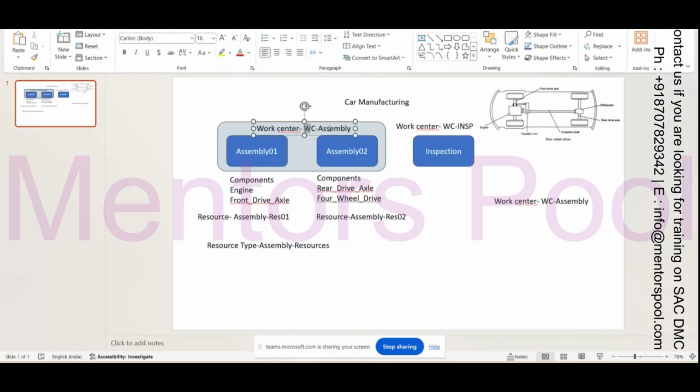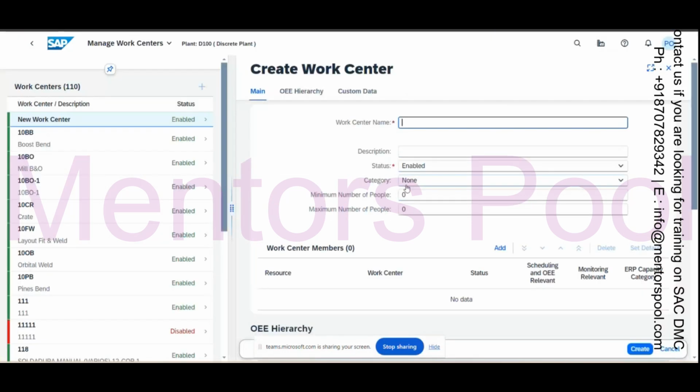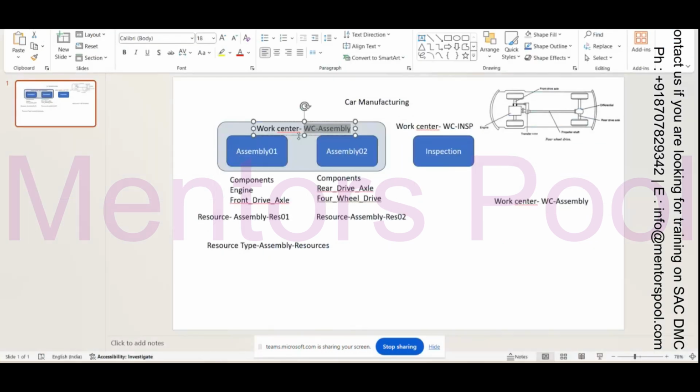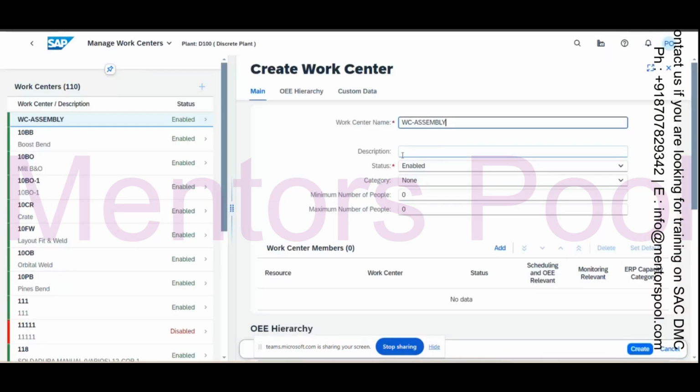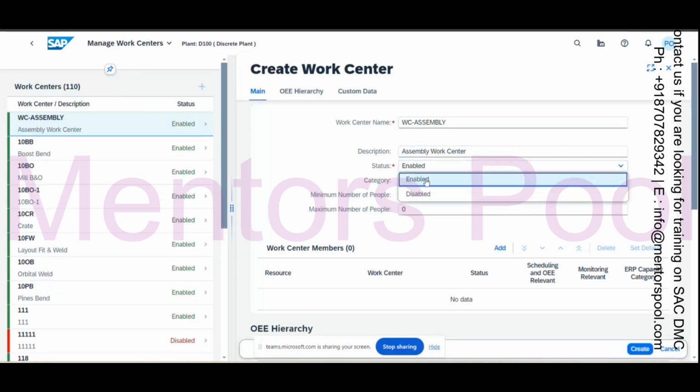So I'm creating the work center. I'm writing everything down because later we can take the reference of what objects we have created and what we are doing, so that we can also understand. Assembly work center. Here there is also enable and disable. If you want to use this work center, you have to keep it enabled. If you want to disable it temporarily or permanently, you can disable and save, and it will not be used for production purposes.